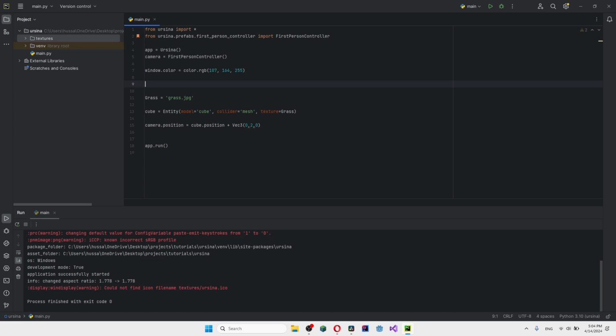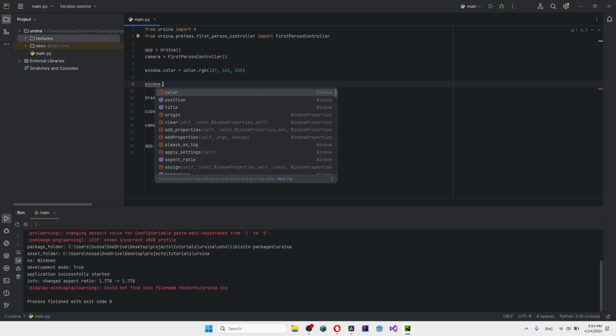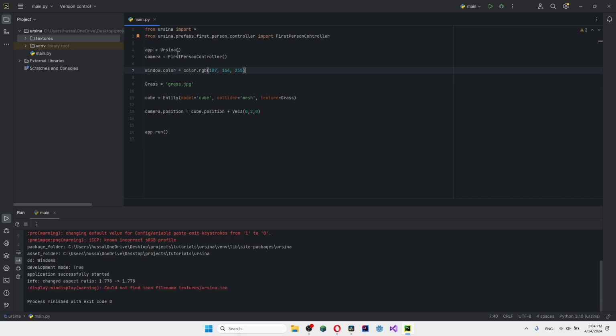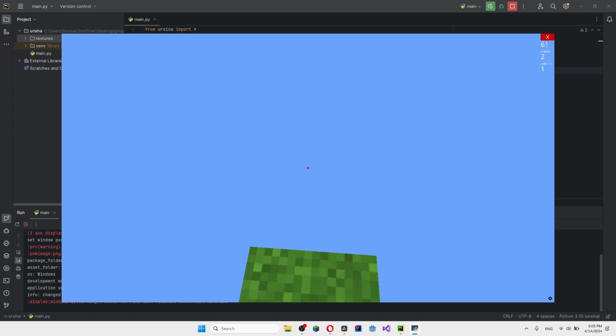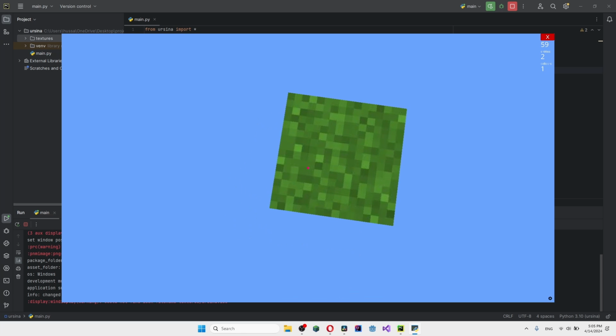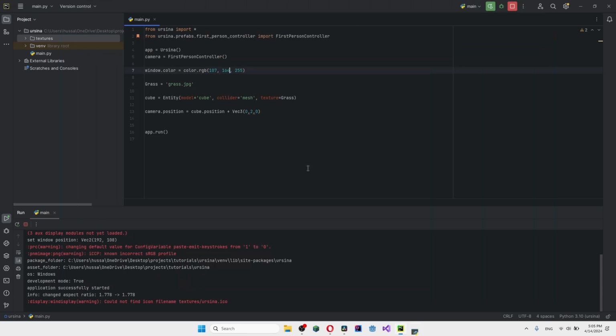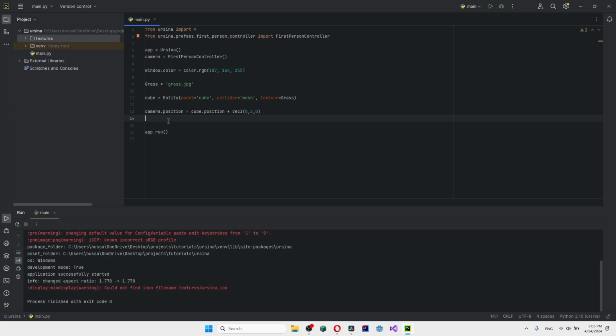Now, when it comes to customizing the window or the camera, we go ahead and do window or camera dot, basically the variable name here, and then you have all your attributes that you can customize just like the entity. Here, I just went ahead and set the color of the window to be some sort of sky color. And I went ahead and changed the texture of the grass block so that it's a little more Minecraft-like. So with that said, we can now get to actually generating the terrain.